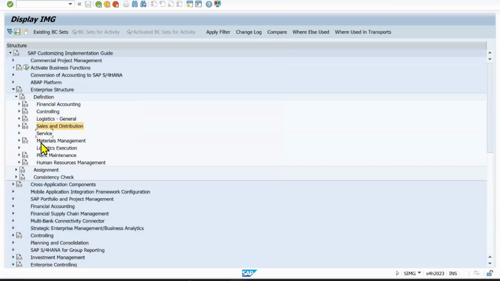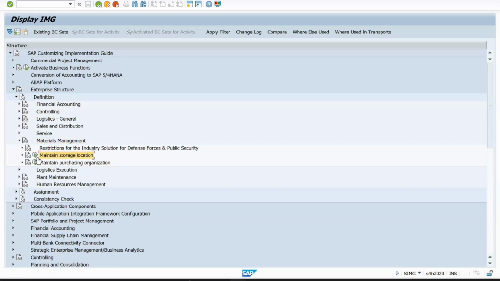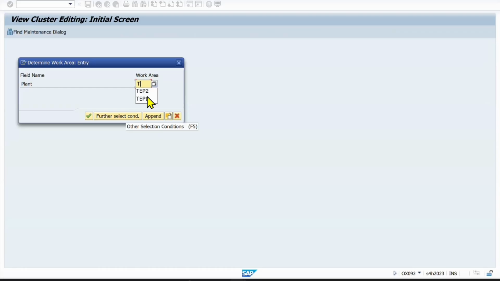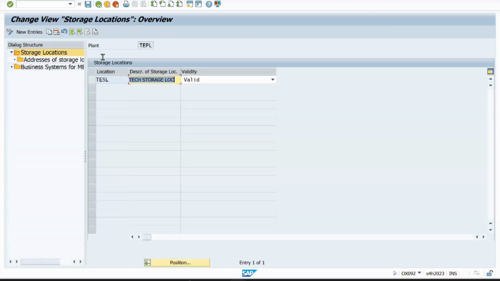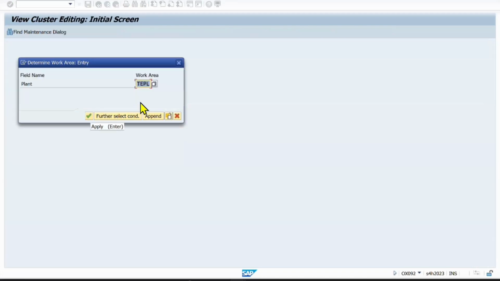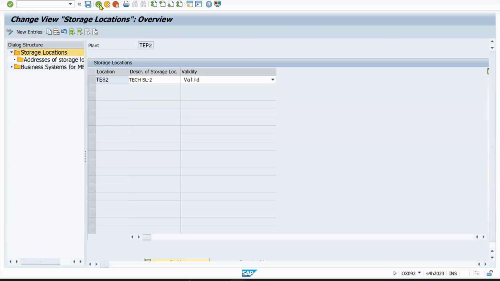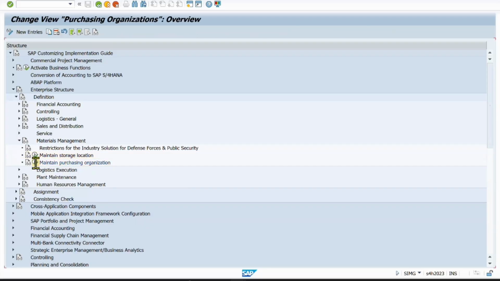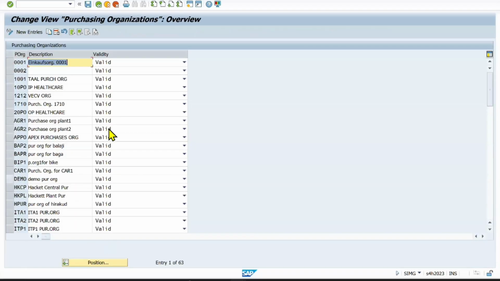Then I go to Materials Management. Here we have created two storage locations. In TEPL I have created TESL, and under TEP2 I have created another storage location. You already know how to create these, but here we need to maintain the purchase organization because we need to create a purchase order, though this will be maintained by the consultant.